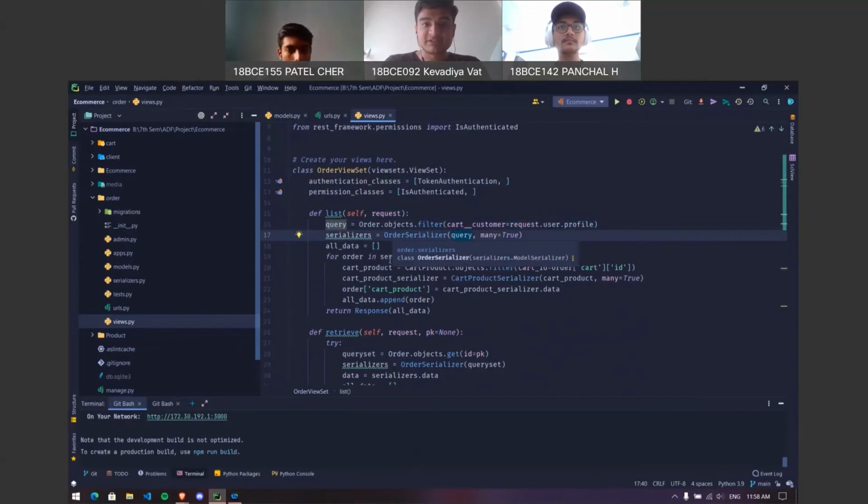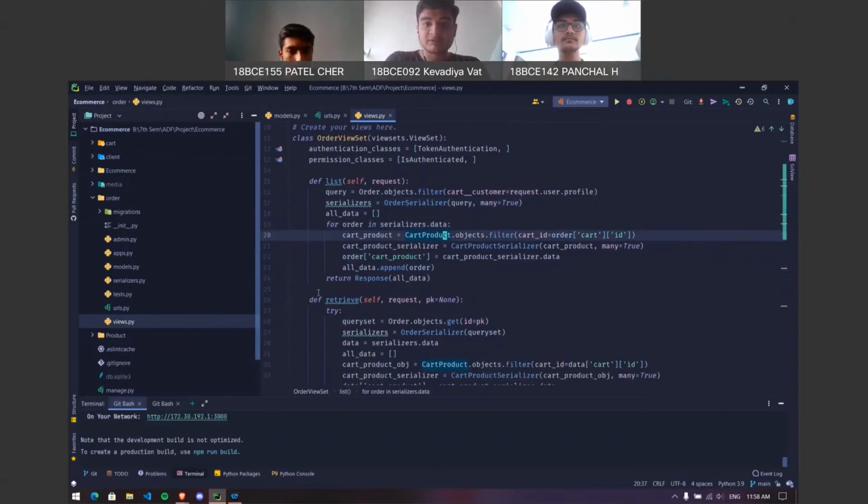As we have discussed, we have stored all the data of the order module in a serialized manner. So we have initialized a serializer object, and we iterate over that object to print all the product lists from all the orders of the user.